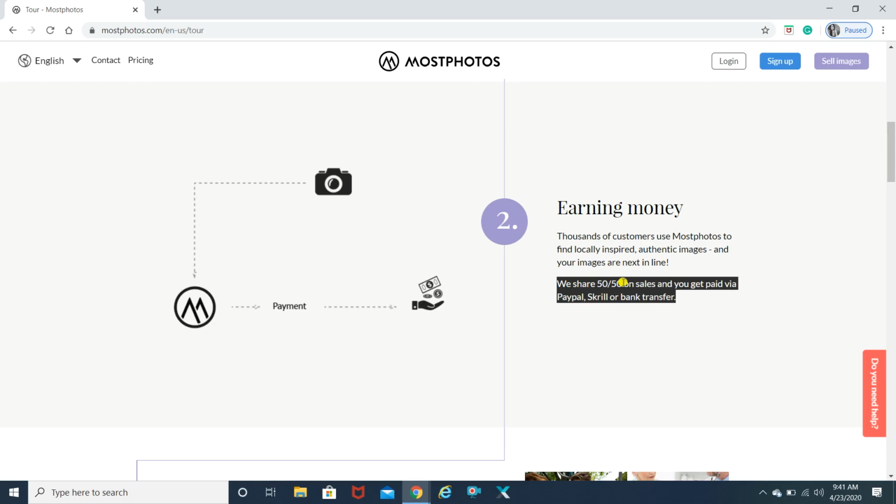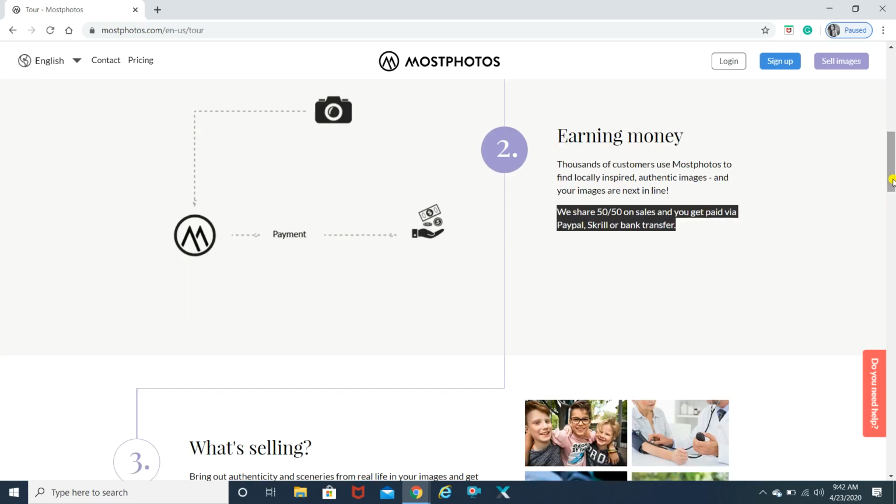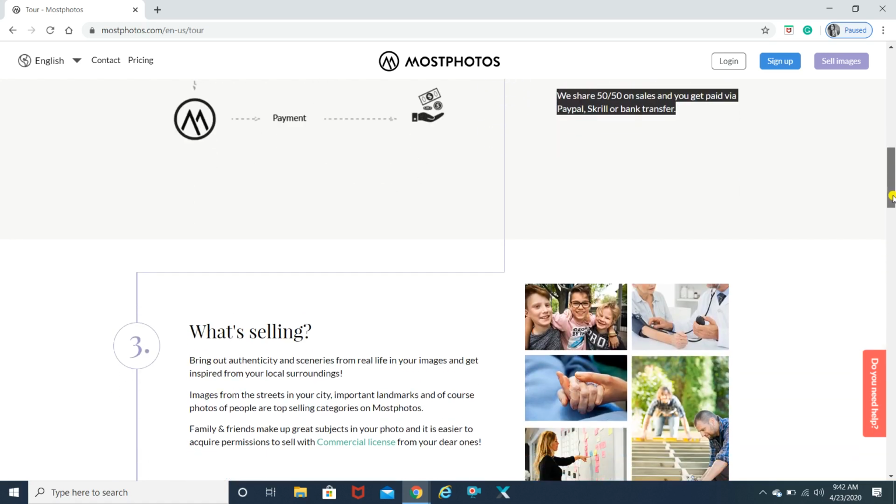Similarly, there is no cap on the amount your image can be sold for. Unlike Shutterstock, which will pay you, for any image that has got sold, unless it has an extended license which the person wants to buy, 25 cents until you reach a particular number. But with Mostphotos, there is no cap as such. Whatever the amount the user is paying, you will get 50% of that amount. So that's the best part I like.